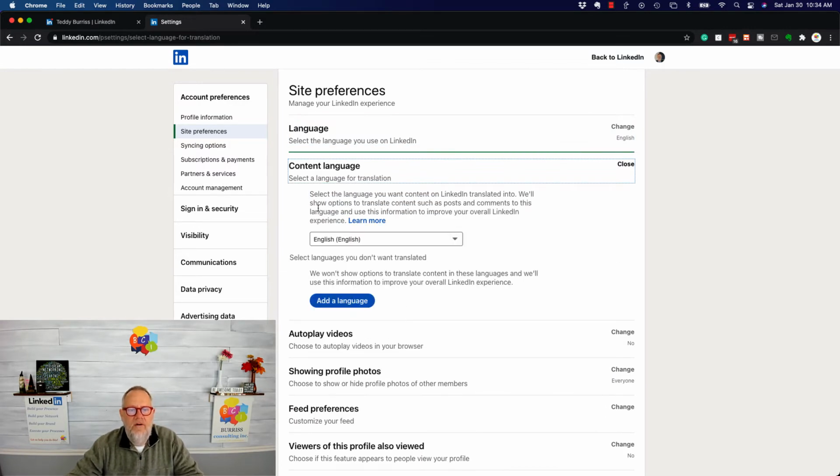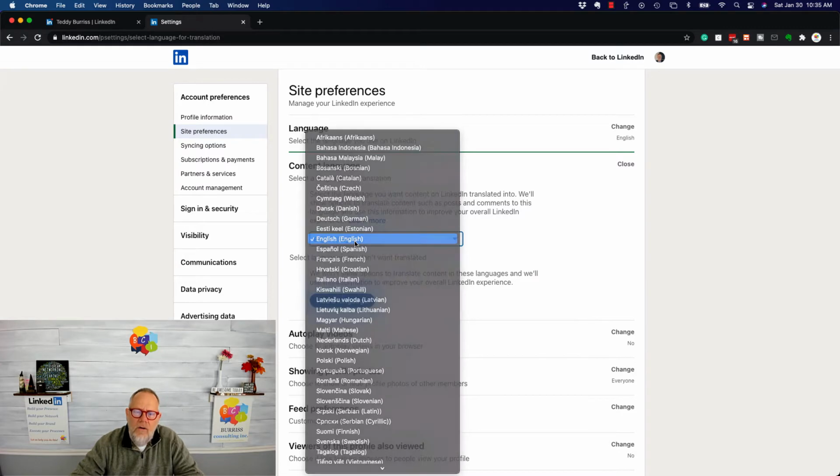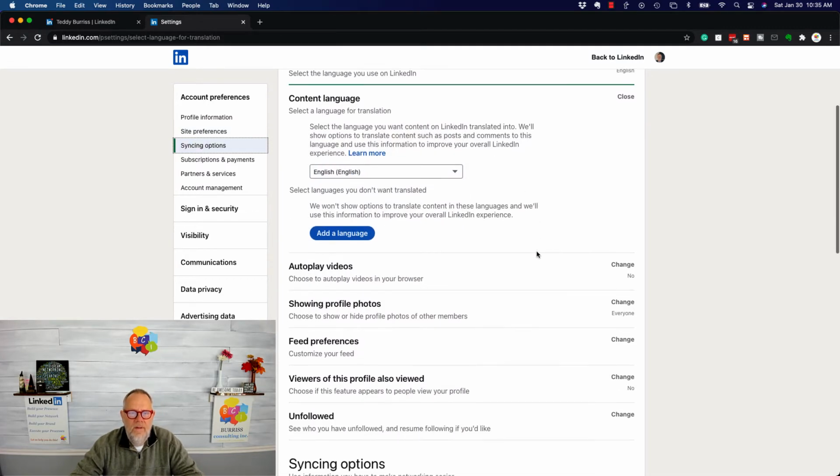Content language, this is where you tell LinkedIn, I want you to translate to this language. So if you're looking at content from Spain or Europe or other countries, in different languages, then you can ask LinkedIn to translate it to whatever language you want. Again, go with your native language. You can also add additional languages so you can have LinkedIn make choices. I want English today or I want Spanish.